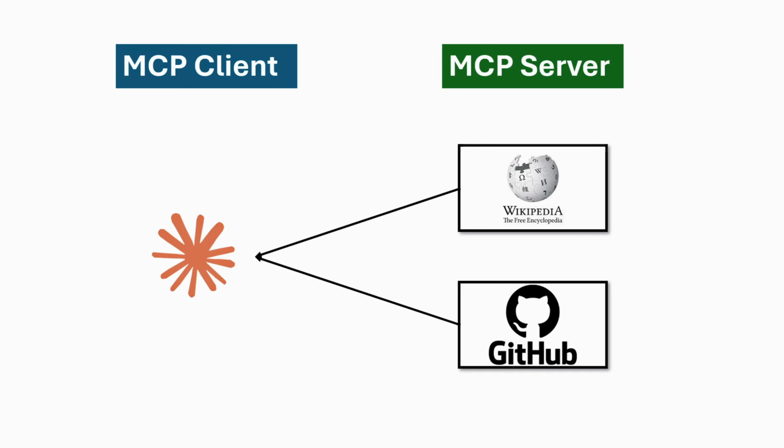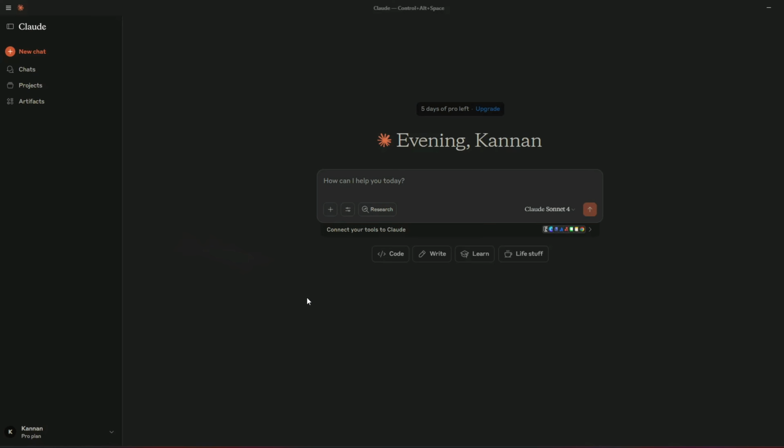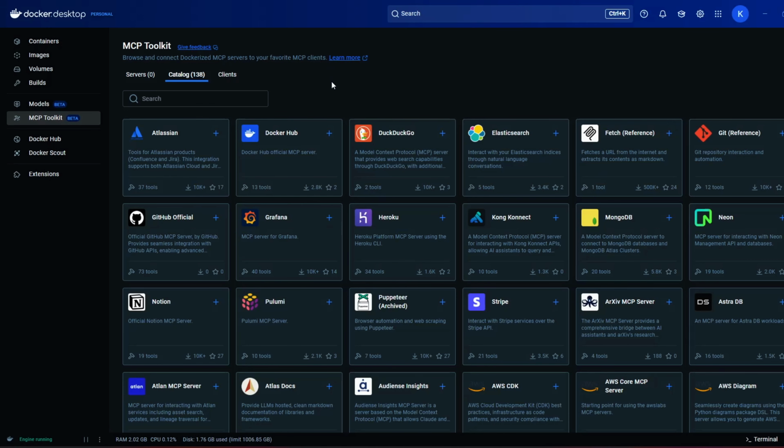For that we need the client and the server, and let's see in the demo how both are set up and how they are connected to each other. Here I have my Claude Desktop, which I will be using as my MCP client, and I also have my Docker Desktop, which I'll be using as the MCP server. Docker provides an abstraction and helps run applications as containers so that you don't have to do a lot of installation on your local system. I'll be using Docker to run my MCP servers.